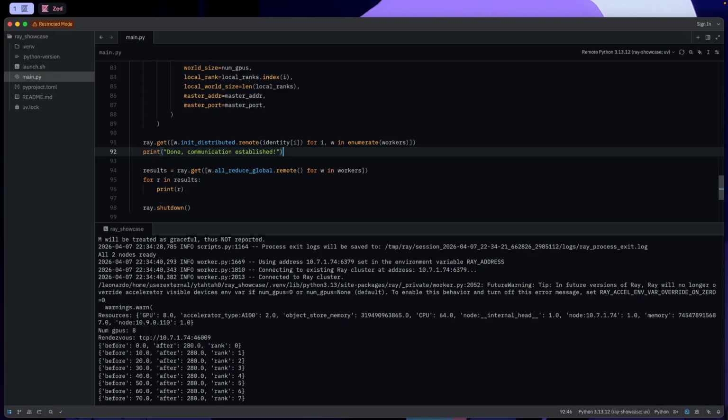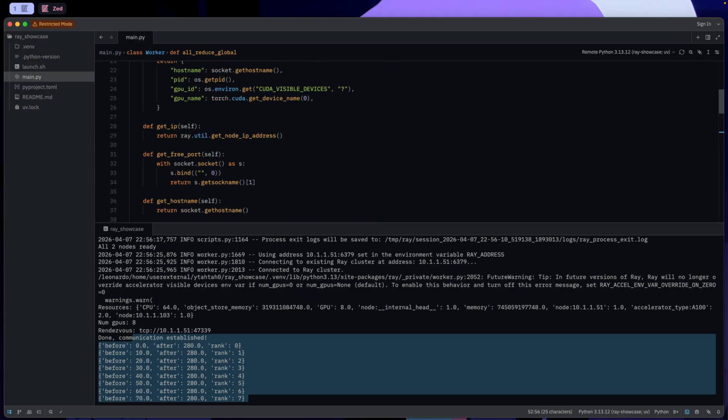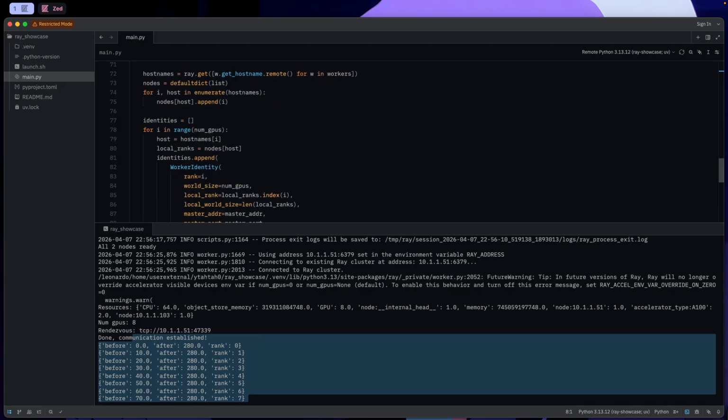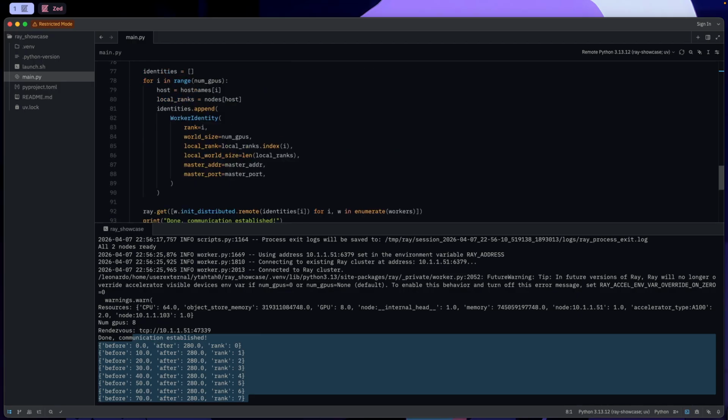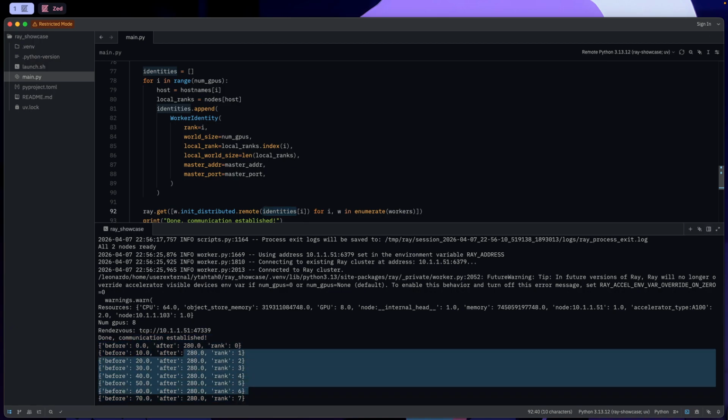Back, as you see, this works. I had to fix a bunch of stuff. Here, identity.rank, I had to fix, and I had to import the default dict, and I had to fix this one. I had identity instead of identities. So it works again. That's perfect.